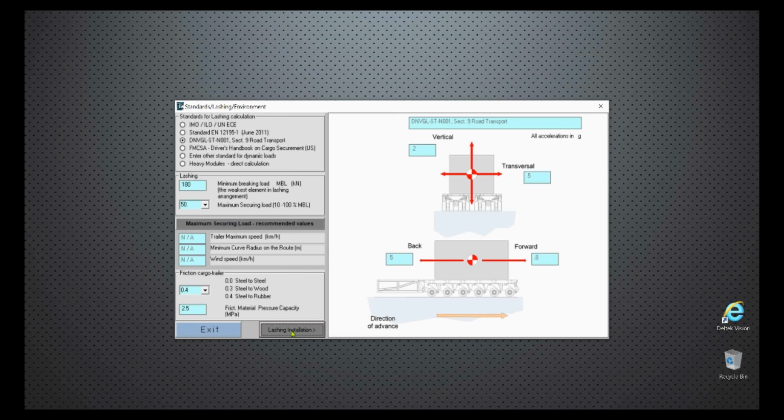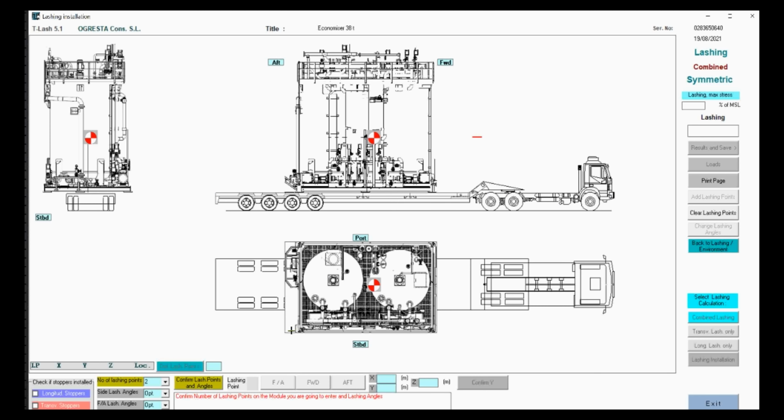Let's proceed with the calculation, and the next step is definition of lashing points on the module. The first step is definition of the number of lashing points we are going to start with. By default, they are set to 2, and in this case we can continue like this.